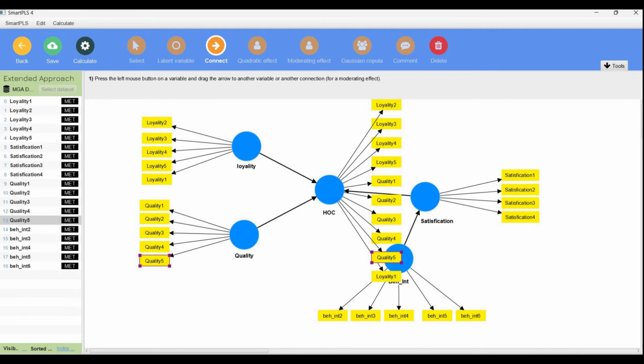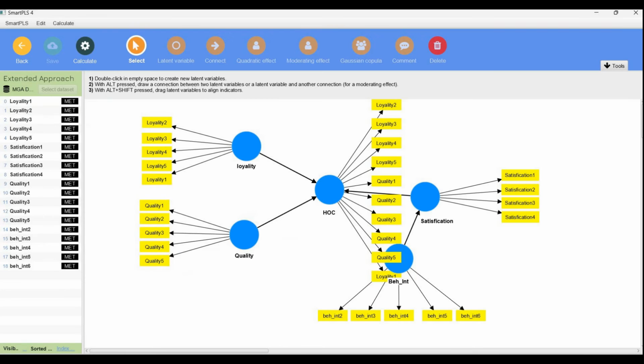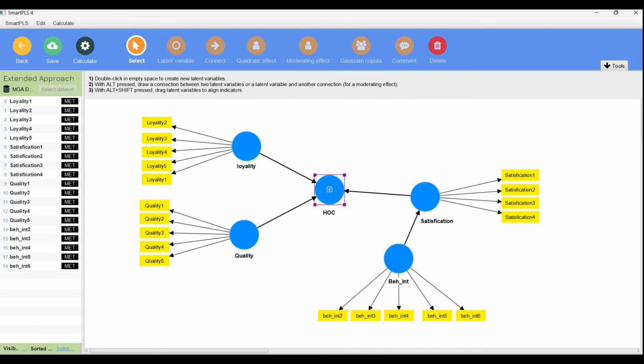Now it's better. Now we have to save this one and then come here and hide indicators in order to avoid any repetition of all these things. So now here the repeated indicator approach has been applied so far. The indicators of the loyalty and quality, which are already assigned to the loyalty and quality, we have assigned the same to the HOC.